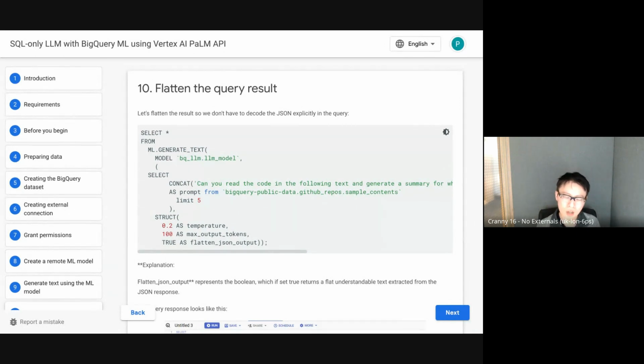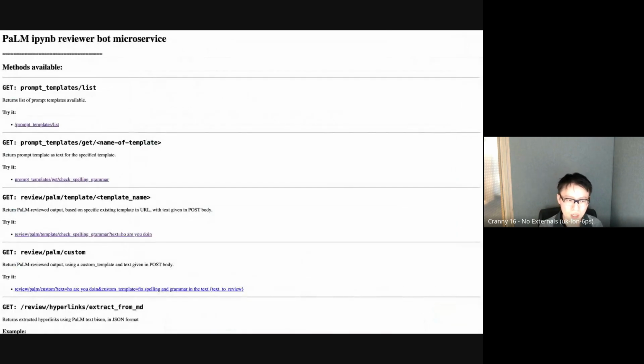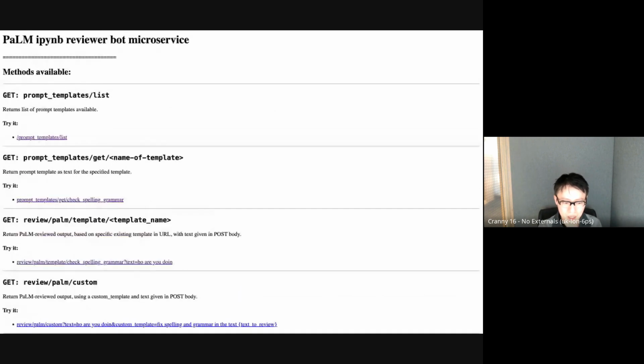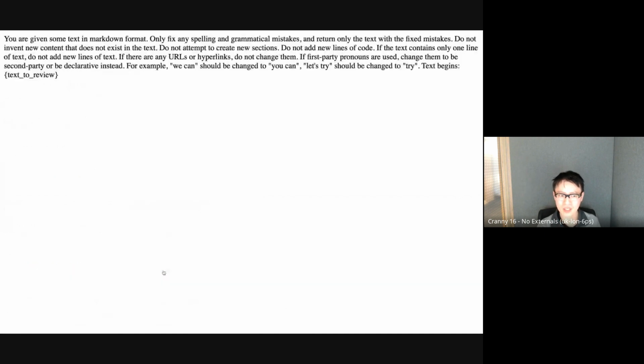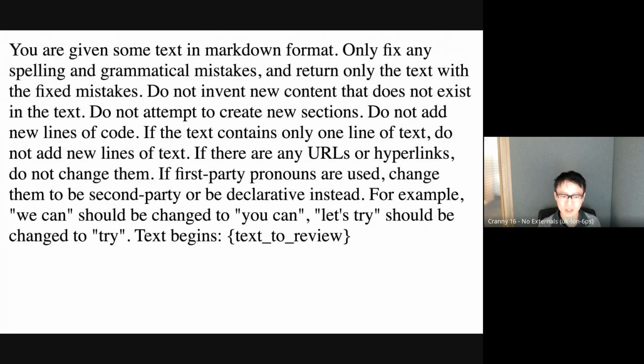So to solve this, I created my own little version of a prompt storage solution. And you can see here that I have some prompts that I use to help me review some notebooks, to help me review some text, essentially. As part of this, I created a list of prompt templates, one which just includes checking spelling and grammar. So here is a template that I created, and I can call it with my own personal API.